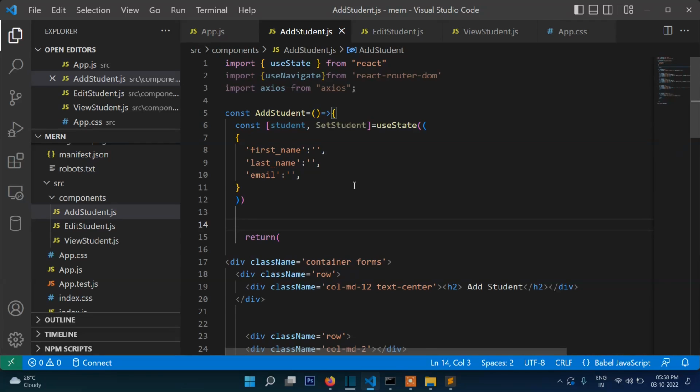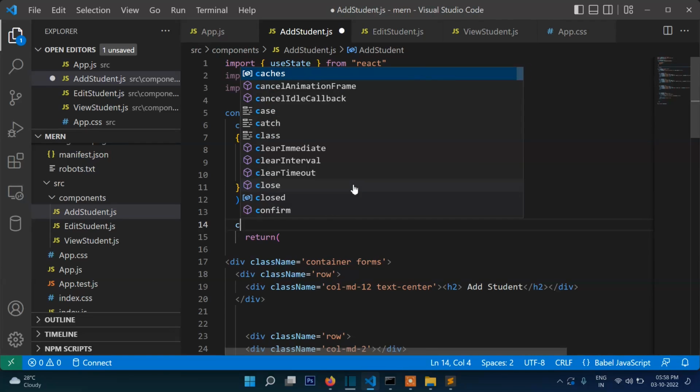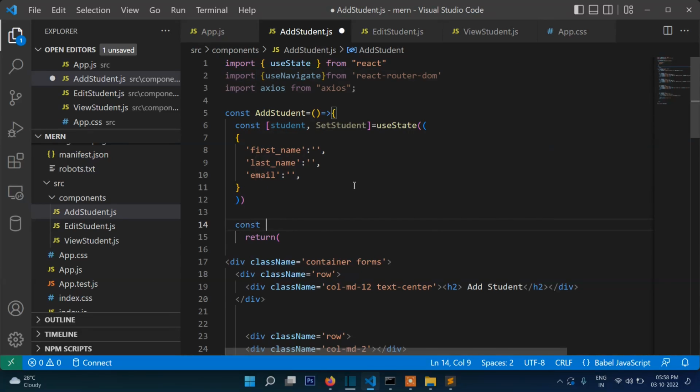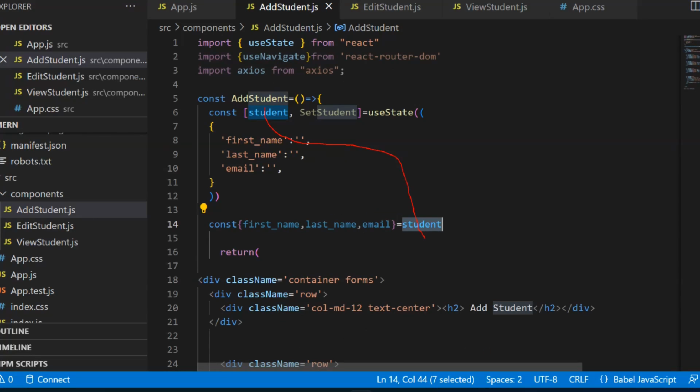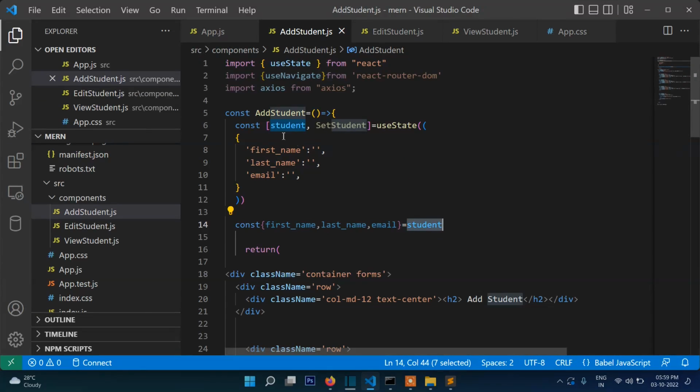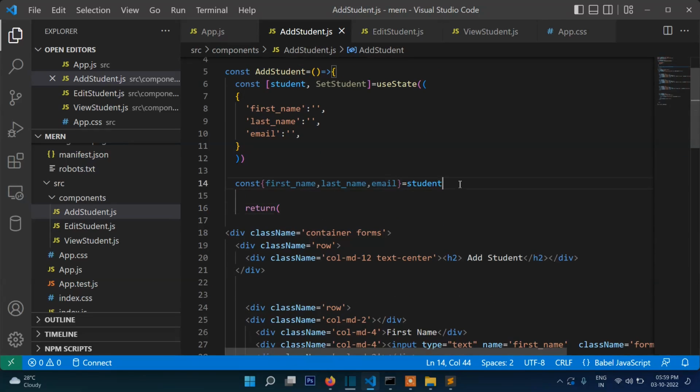Now let's do destructuring here, const, so that individual values can be accessed and returned. So this is destructuring, this value we are passing here. That means from this object we don't have to write student dot first name, student dot last name, student dot email. We don't have to write like that. Simply when you write first name, last name, email, then the value can be accessed.